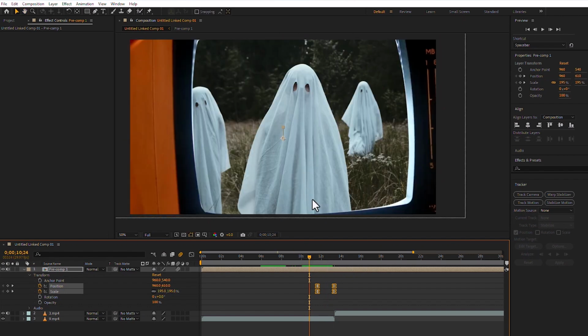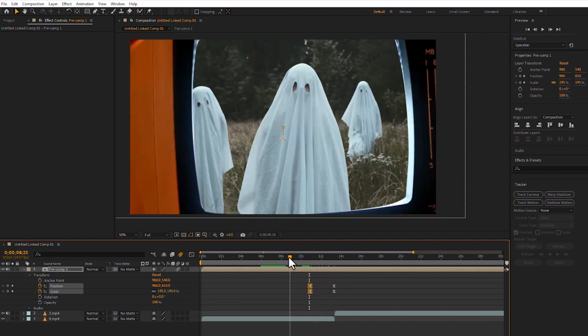If we want to extend this animation for a long time, then we will bring this keyframe to the front.